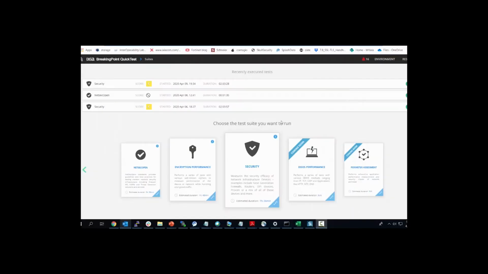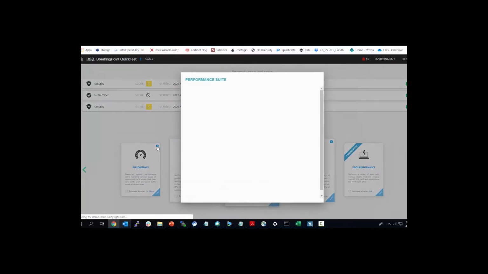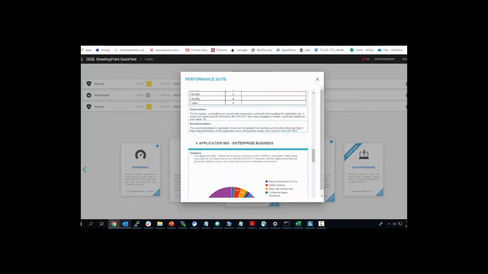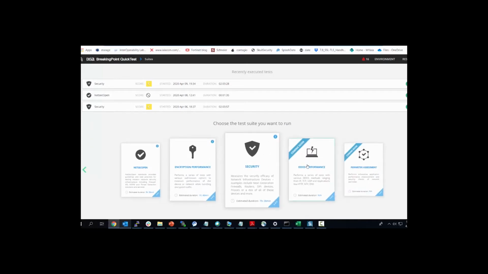Now, in QuickTest, we already have support of several other suites like the encryption performance suite. We have support for the NetSec Open, support for performance suite, and you can go into details of any of these suites and learn more about it. Of course, you can also see the videos that we have for the suites. But this video is about the security suite. It's exactly similar in terms of working as the other suites.